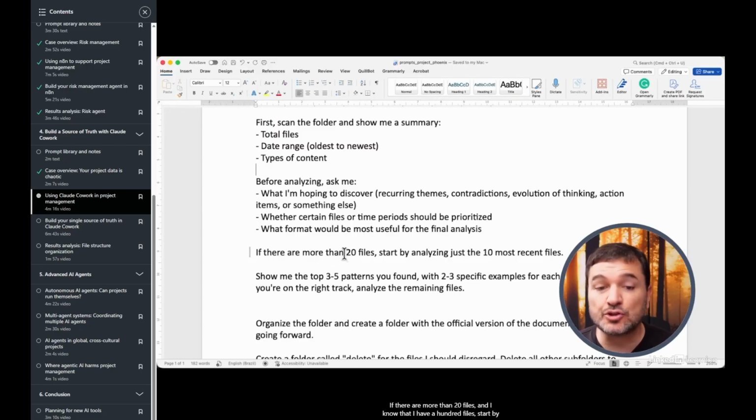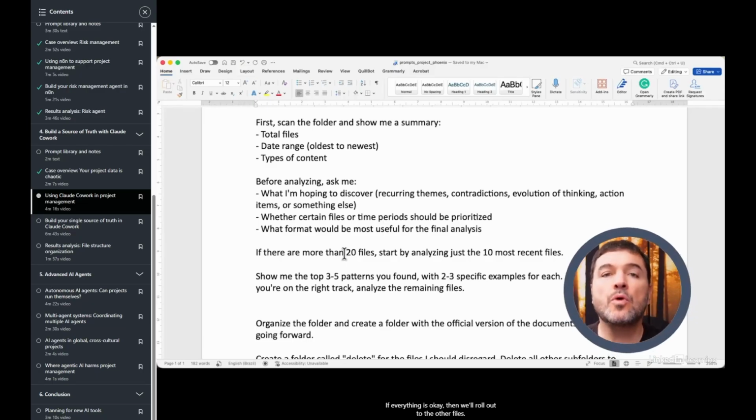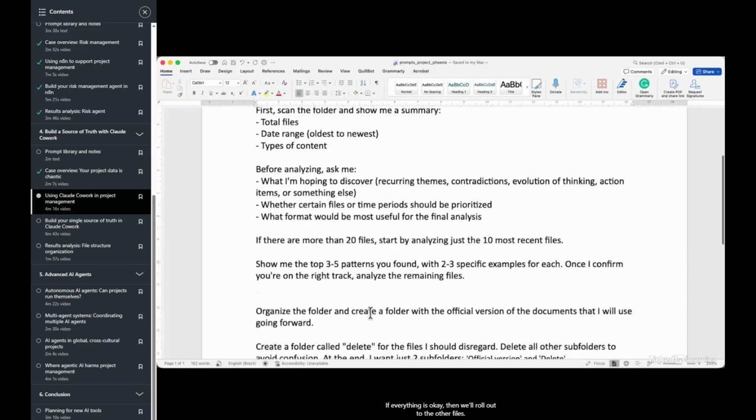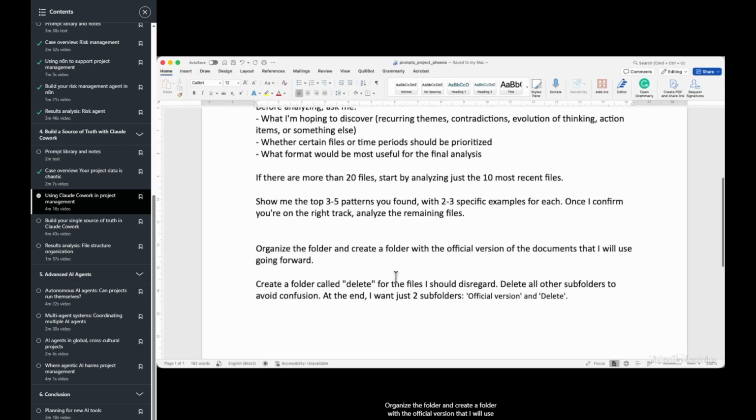If there are more than 20 files, and I know that I have 100 files, start by analyzing just the 10 most recent, because I don't want it to get 100 files wrong. So let's test with 10. If everything is okay, then we'll roll out to the other files. Organize the folder and create a folder with the official version that I will use going forward. Create a folder called delete for the files I should disregard.